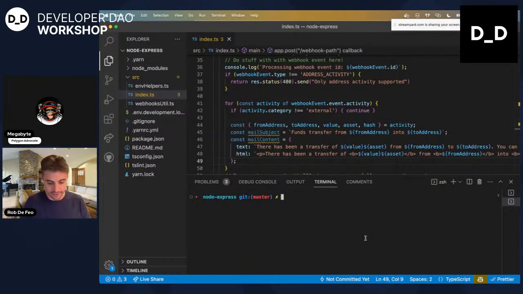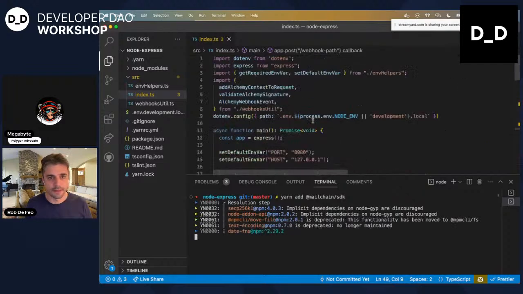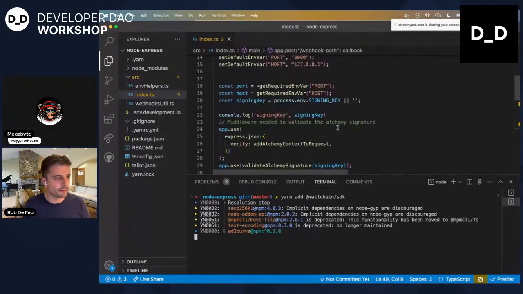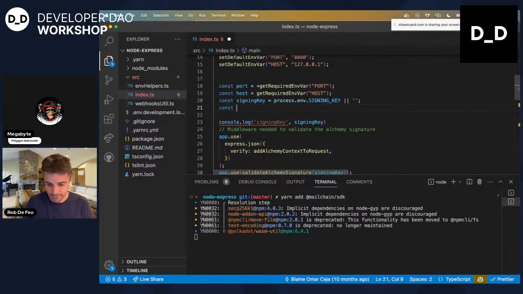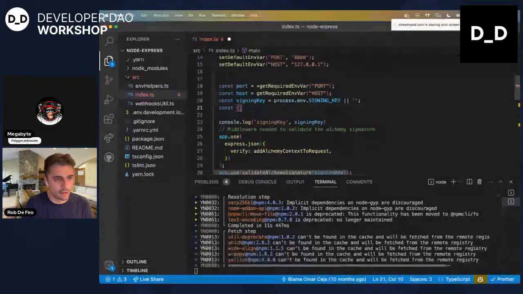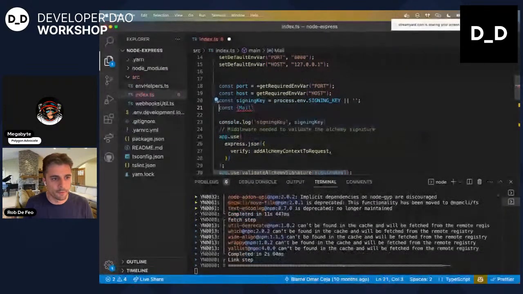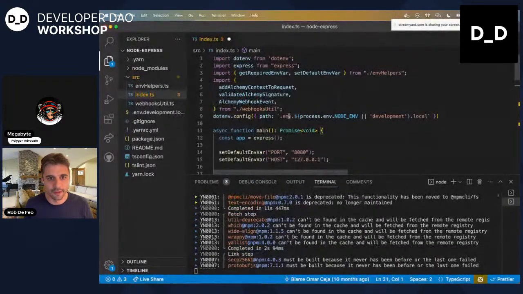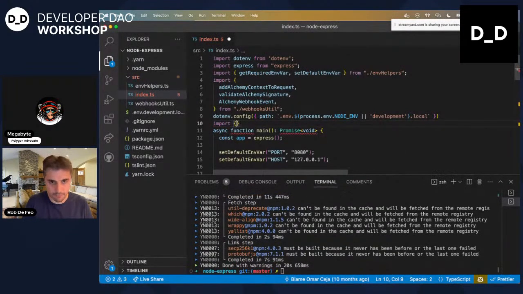So let's get ourselves our SDK installed. And while that's going, let's go set up the information that we need to make this work. Actually, we can import at the top here. Let's do that. That's fine. Import Mailchain.